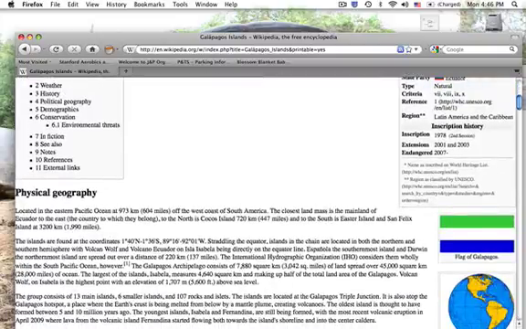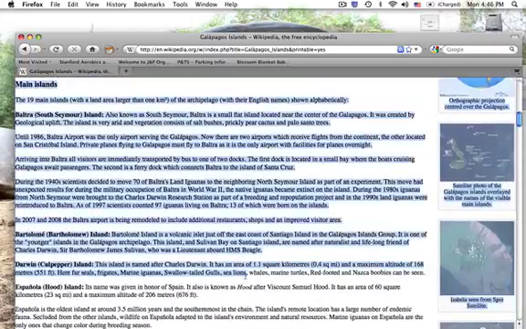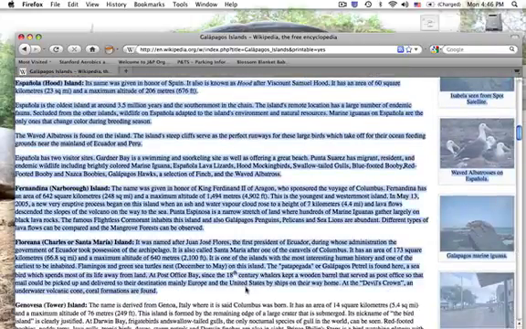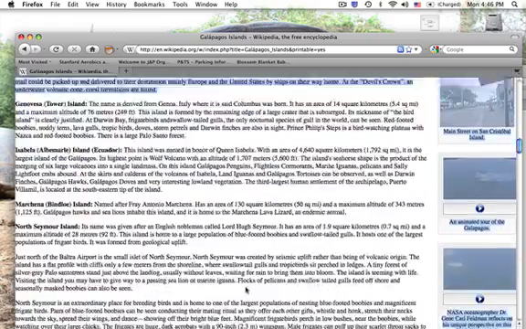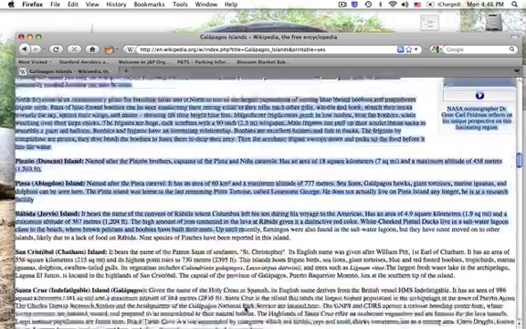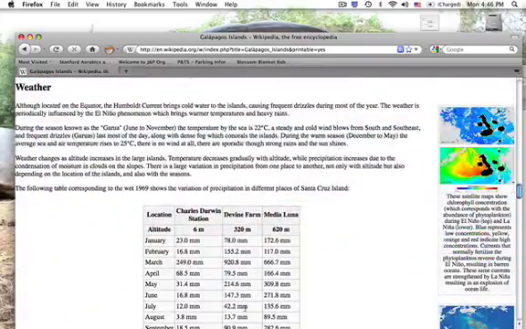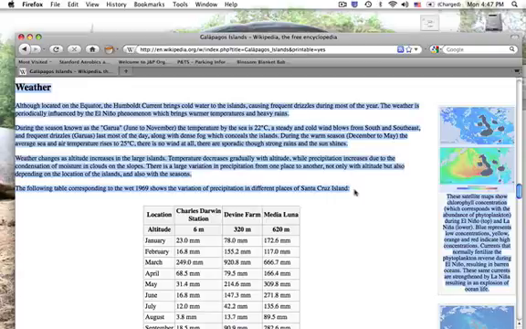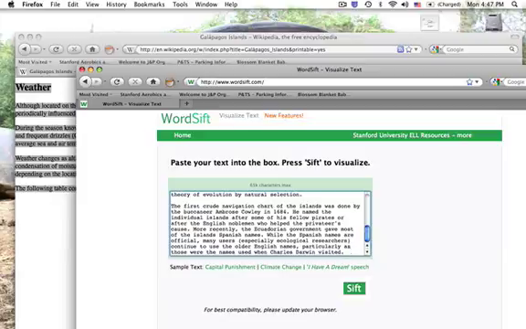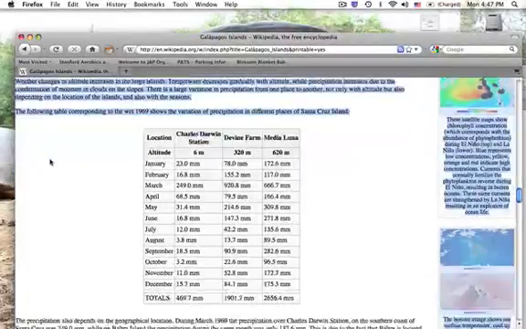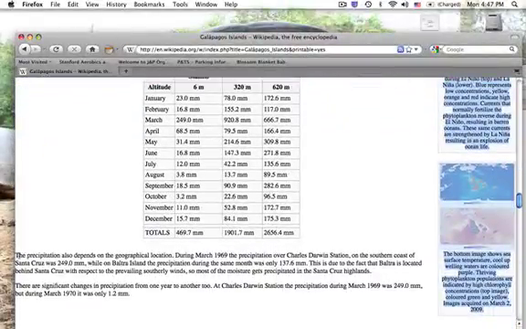And then I go into physical geography, which is important for the text that I am trying to sift and look at. Then the main islands, weather, and in here I find a table that I don't want to include. So I just copy until here, go back to WordSift, paste these other sections, skip this chart, and then continue with the text that is under this chart.